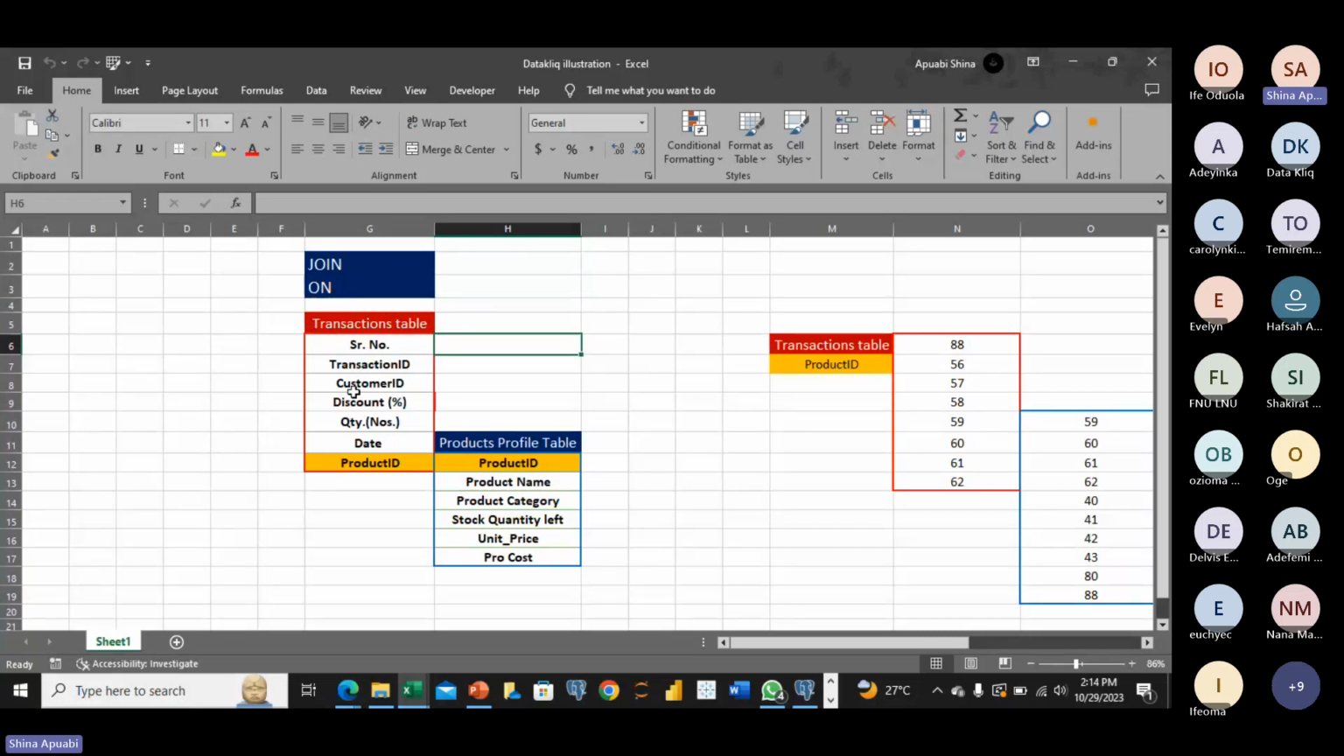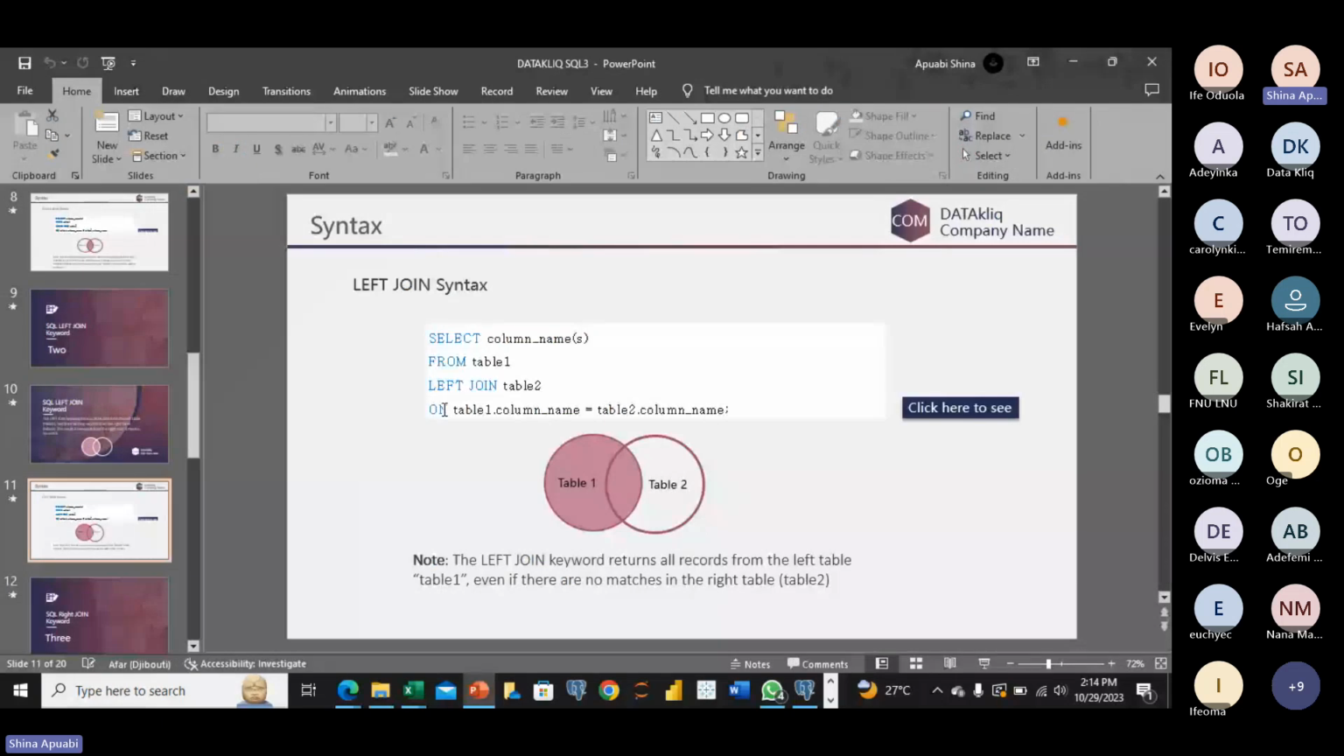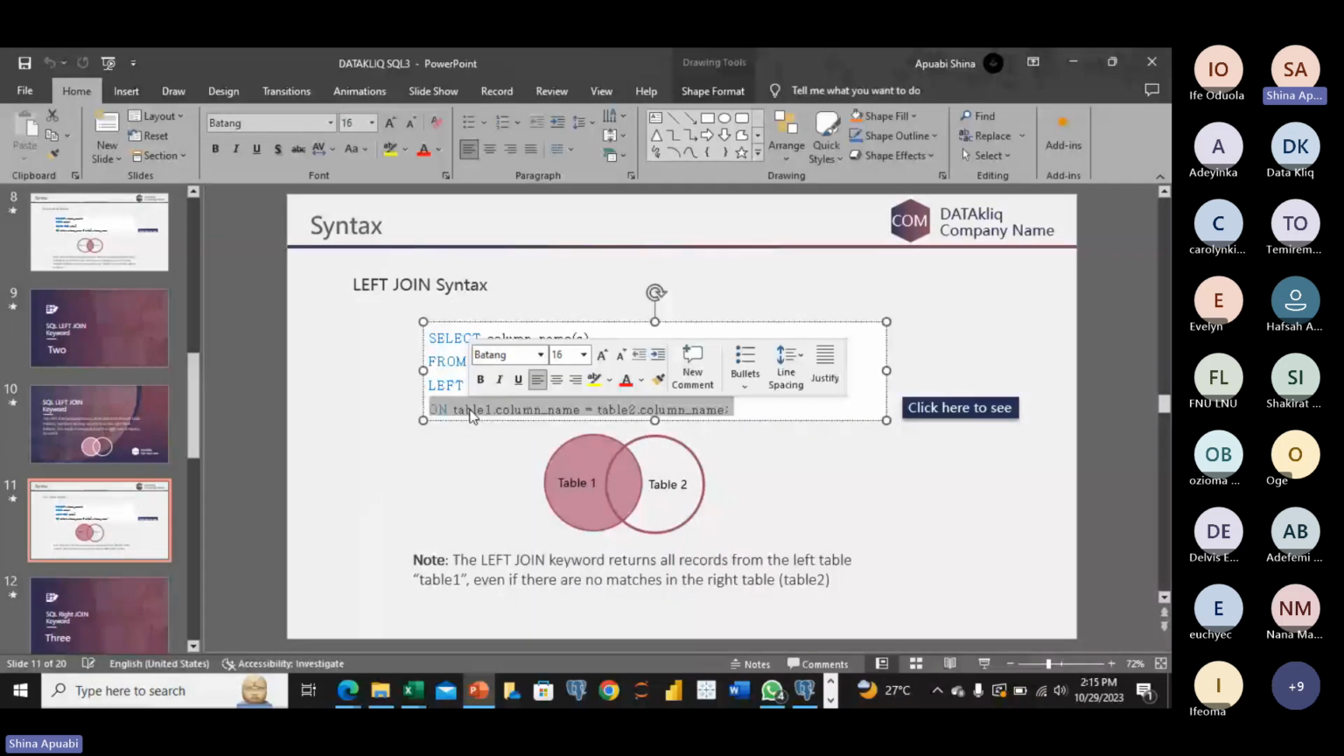Now anytime you see the ON, it means that those columns are the same. They have the same thing in there. So it means that the column in table 1, particularly an ID, is one you can use to connect them together. So this is the same thing here, and this is the same thing here.